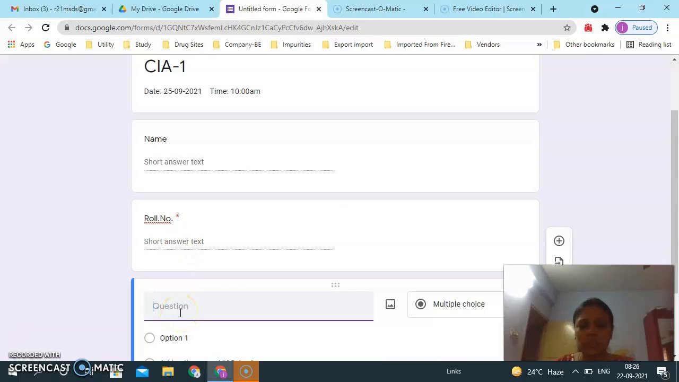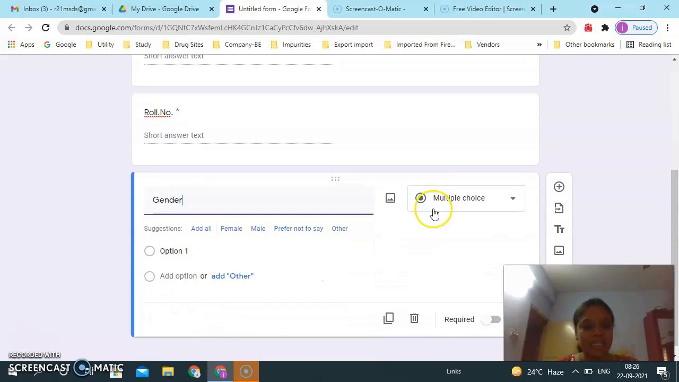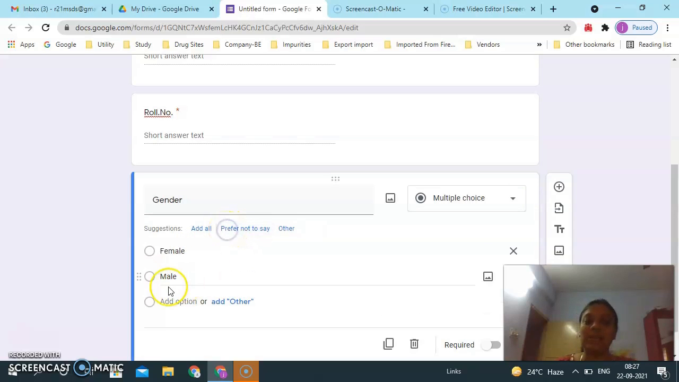And the next one I'm giving here, gender. Okay, so when I'm giving the gender, can you see now? Automatically it has changed to multiple choice. Even the options are displaying for us, female, male, like that. If I'm selecting female, the option 1 is selected as female, and now if I'm selecting male, the option 2 is selected automatically as male. So now this also I'm putting as mandatory.